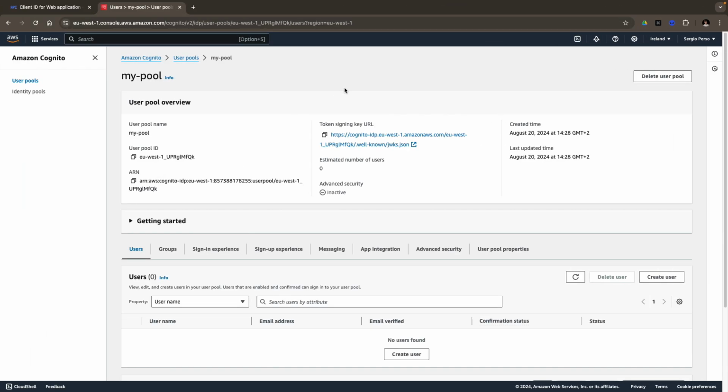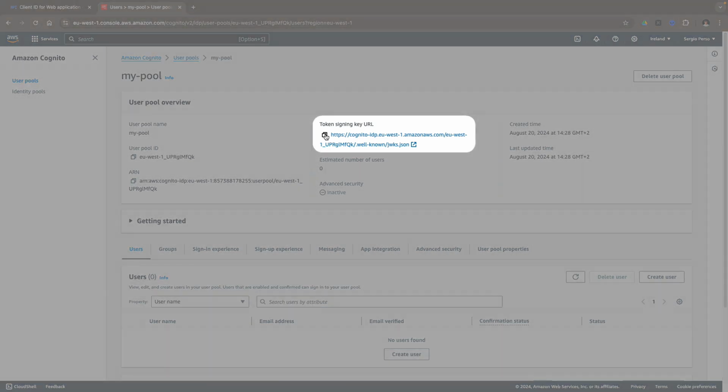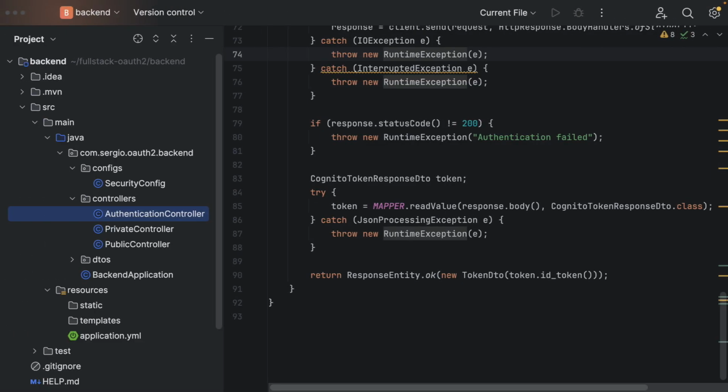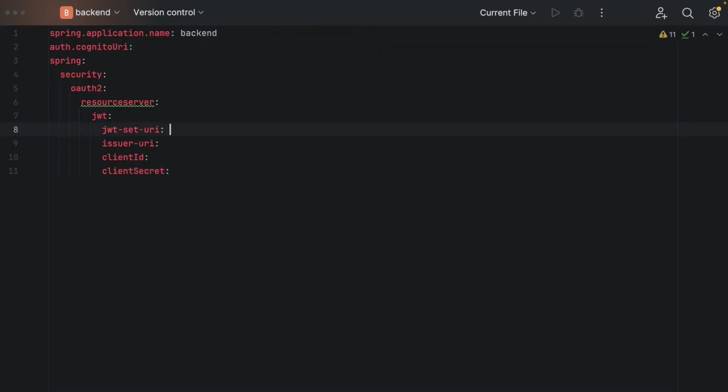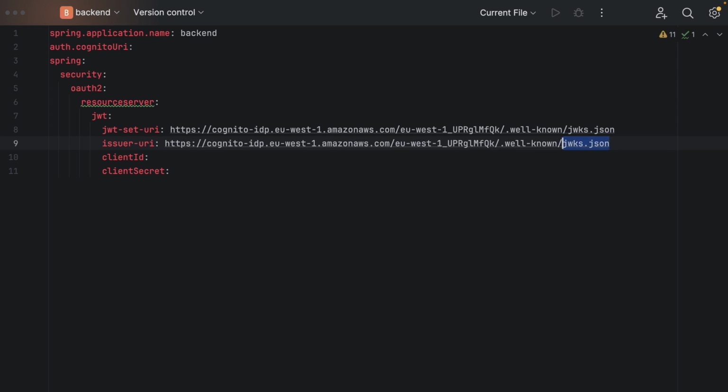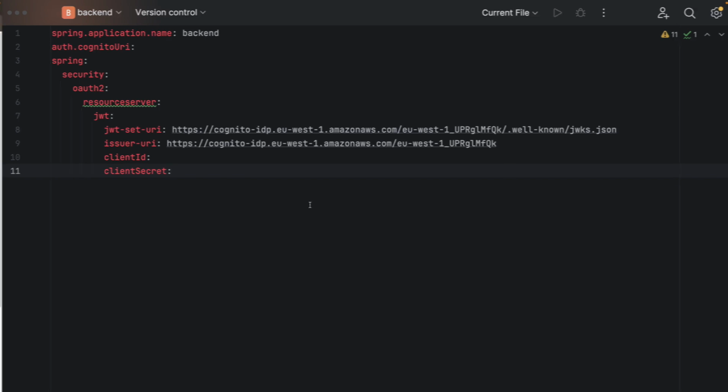Here is my user pool. Now I can copy some information to put into my Spring Boot application. Let's first copy the Cognito URL. I go to the application YAML and pass into the JWT URI this one. And for the issuer URI, it's the same, but until the user pool. Let's now copy the client ID and the client secret.